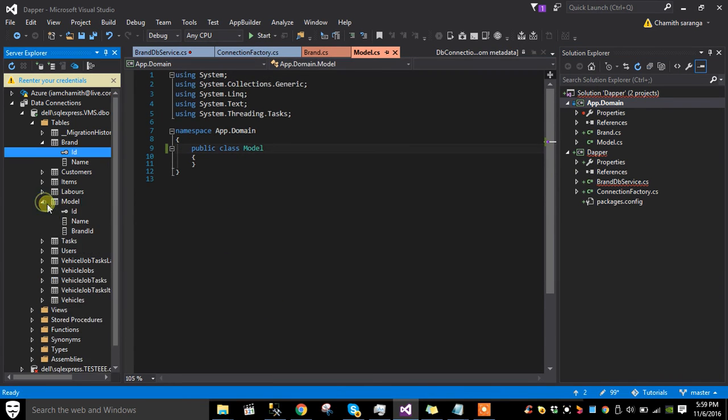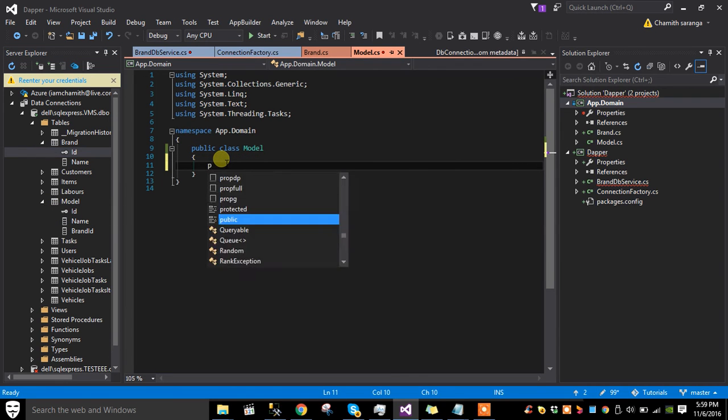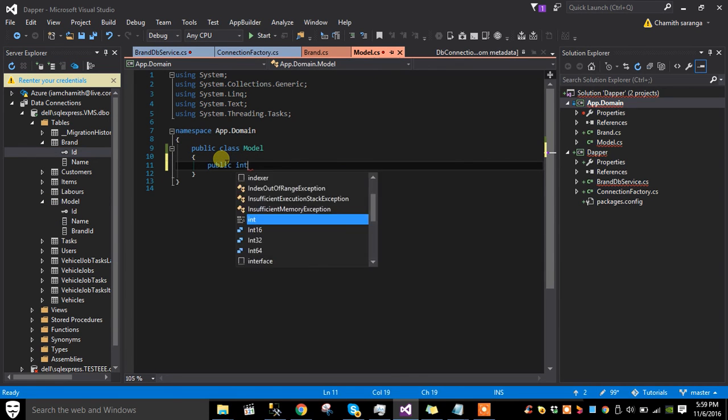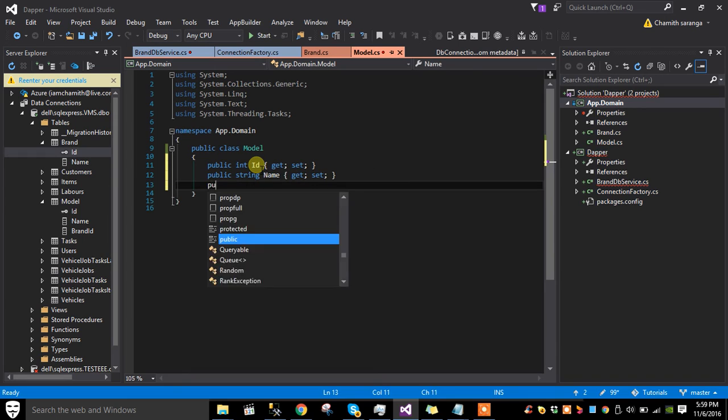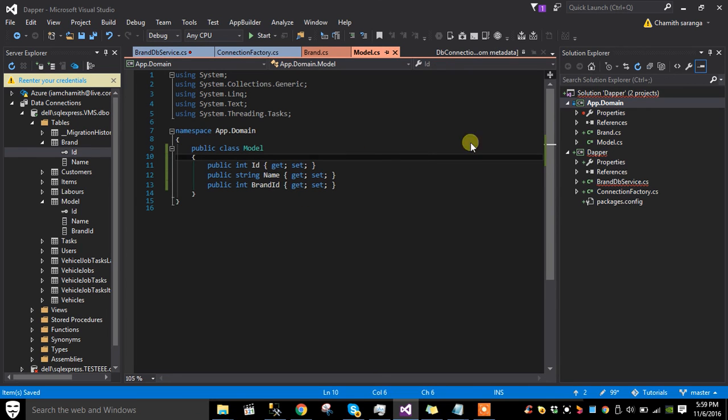That model has three attributes. One is ID, another one is name, and another one is brand ID. So right.